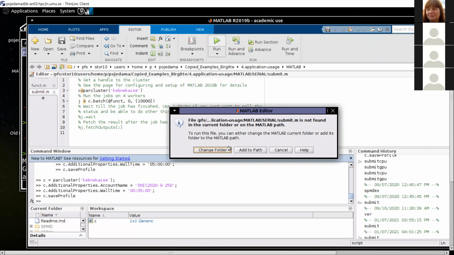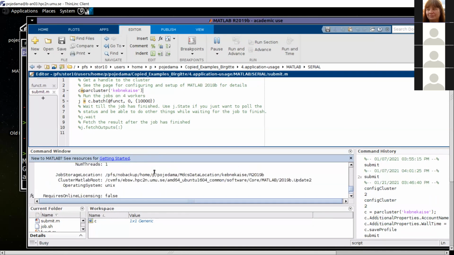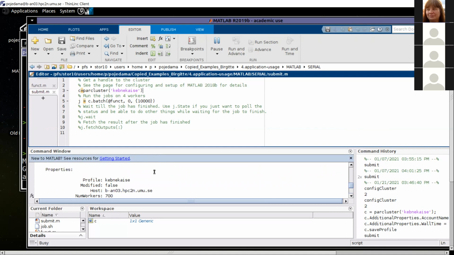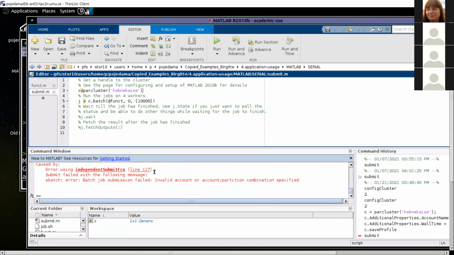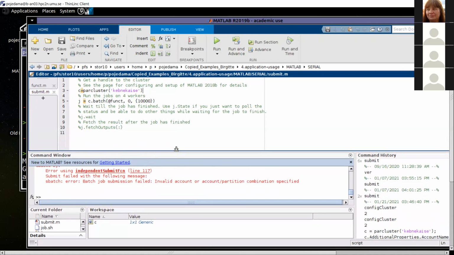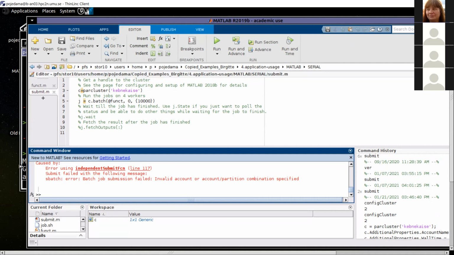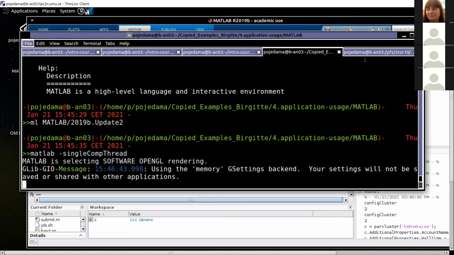Okay, it is asking me for changing the folder because I am not in the folder where the submit file is, but I will just change the folder, and it says account or partition not specified, combination specified. So let me check the project name.